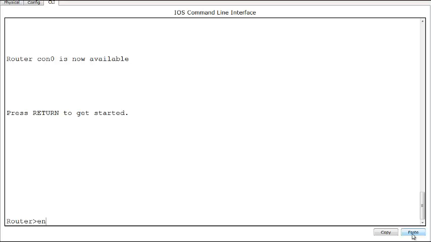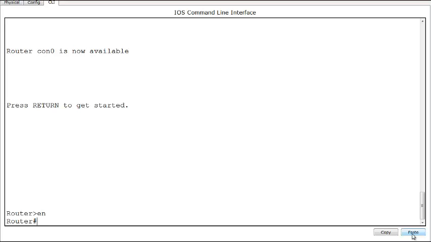Cisco is a very sensitive router. Look at this. I'm just typing EN and hitting enter. I'm not typing enable. I'm typing just EN. It understands me. Why, you know? Let me exit once and show you why.